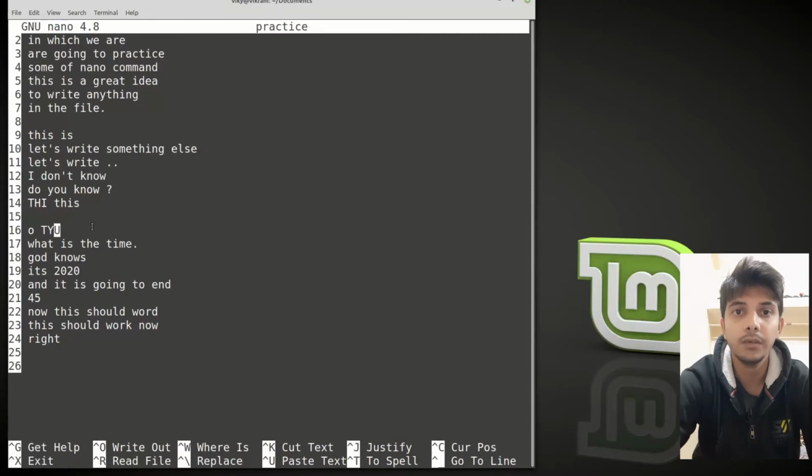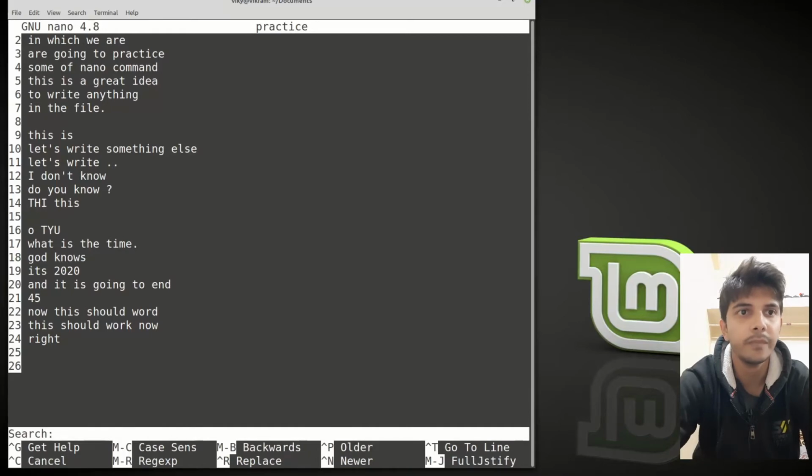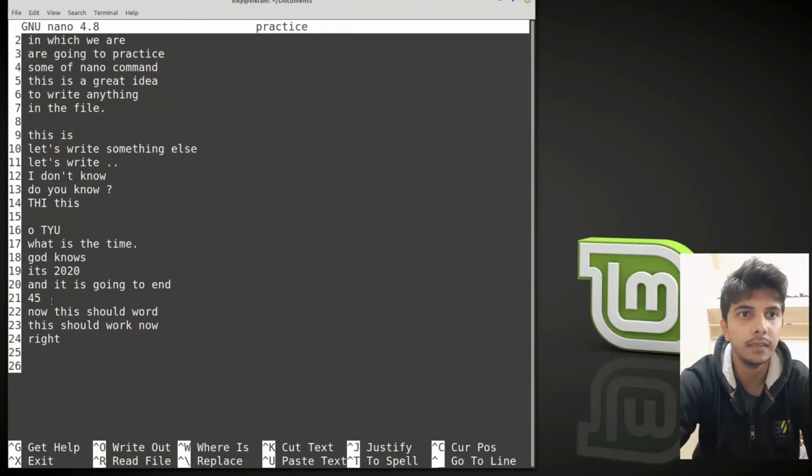Now let's say that you want to search something. For that you can press Ctrl W. So let's say I want to search this, and I'll press enter now. So here it is written this. Now if you again want to search the same word in the next location, then you can press Alt plus W. So this is also present here. Now to search backward, you can press Alt plus Q.